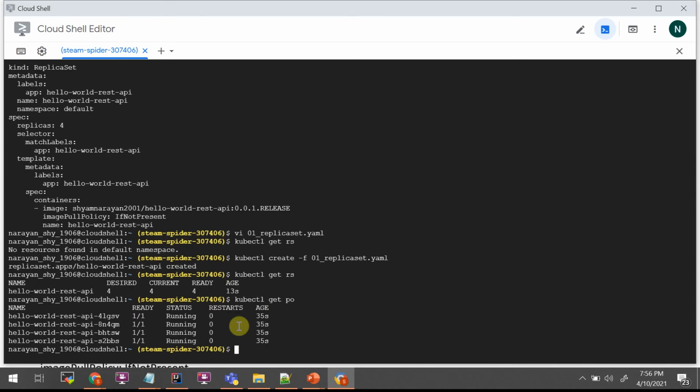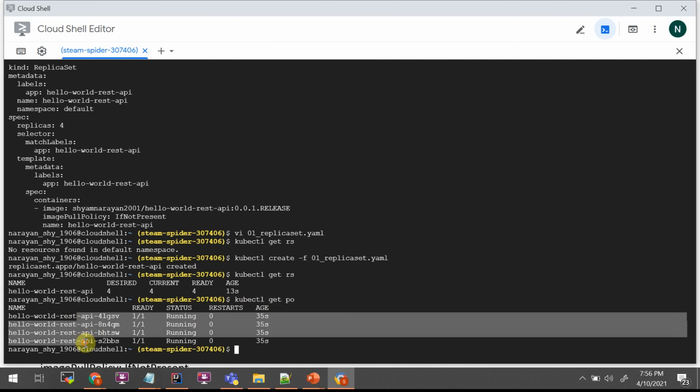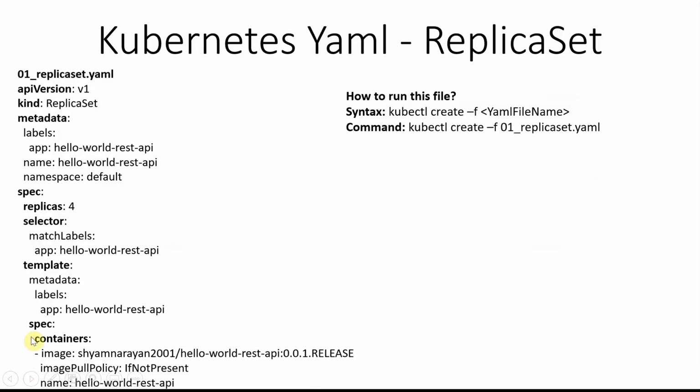So these are shortcuts. PO or pods both will work. A replica set or RS will also work. So here, replicas of what? It created 4 replicas of your Hello World REST API. So where did you mention that?